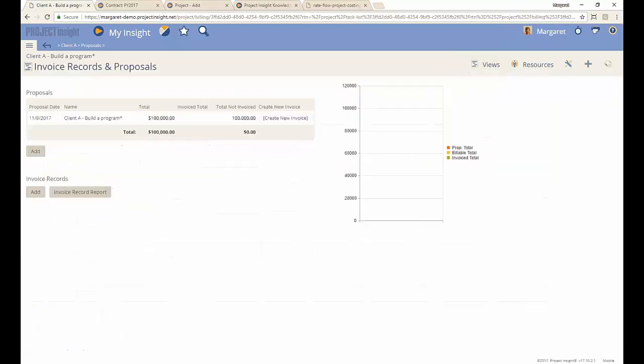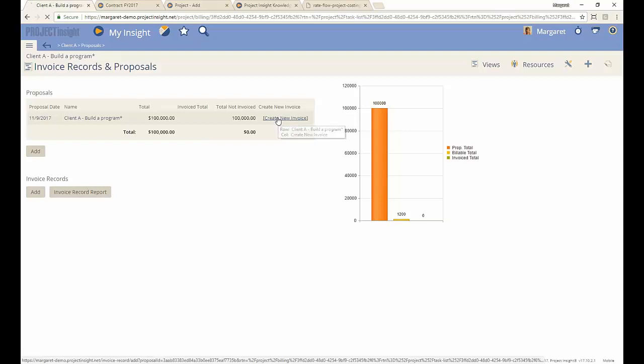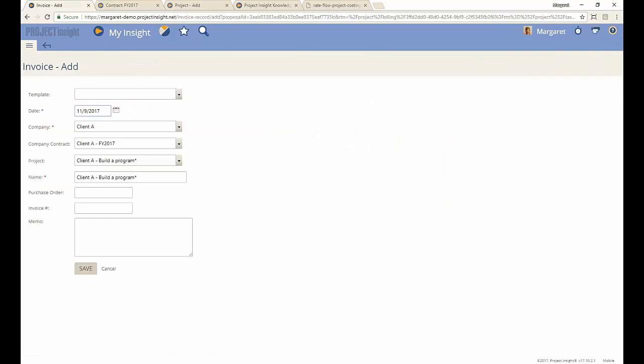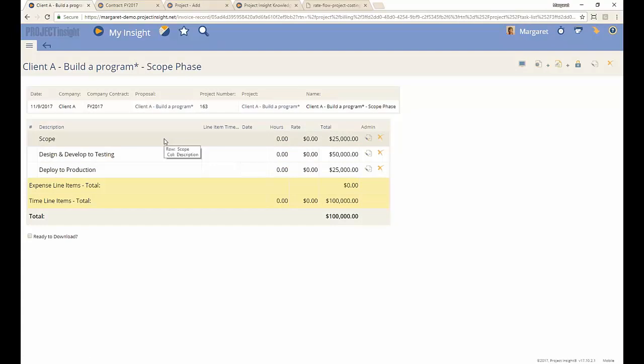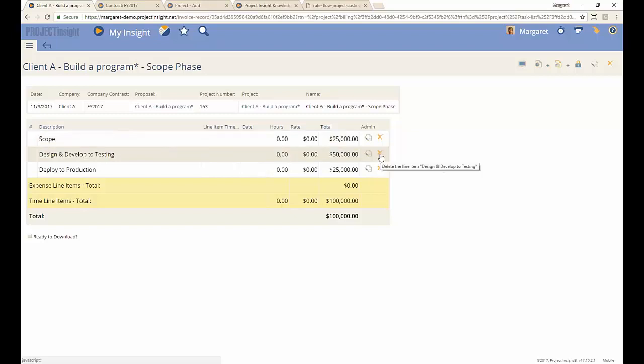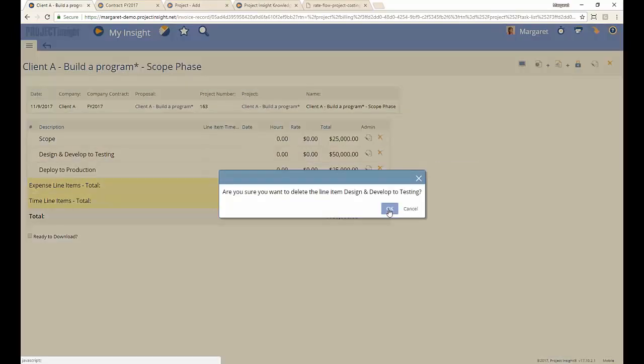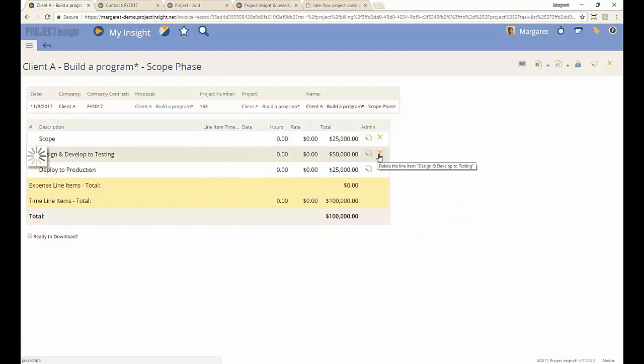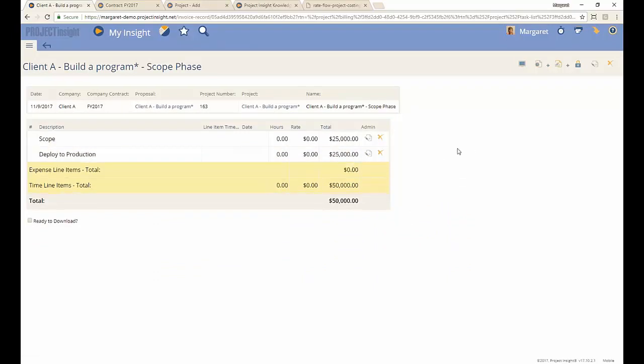Okay, invoice records and proposals. All I have to do is go here, create new invoice, give the invoice a name. This is the scope phase, let's say. Hit save, and it's going to pull in all the line items from the proposal. How nifty is that? I mean, that's like super, super nifty. So it's as easy as going, wait a minute, I'm not billing all of it all at once. I'm only billing the first line item, so delete that. And then delete the one after it. Okay, so now I'm only billing for scope.